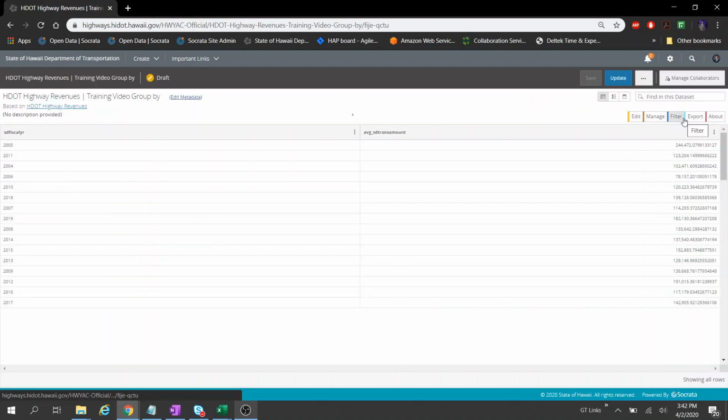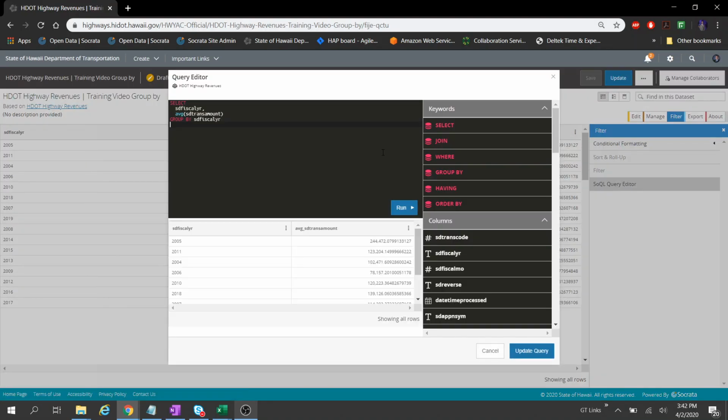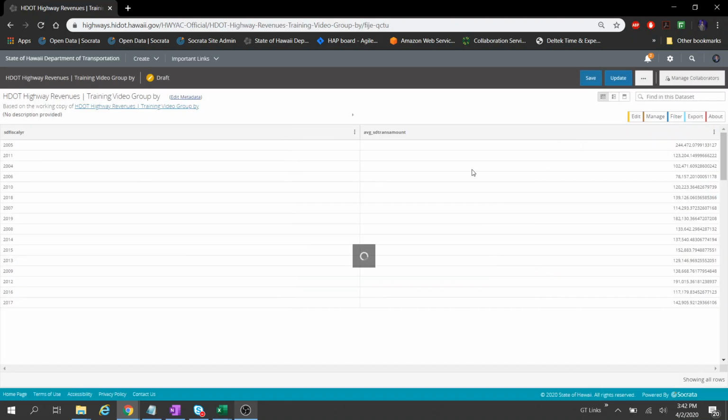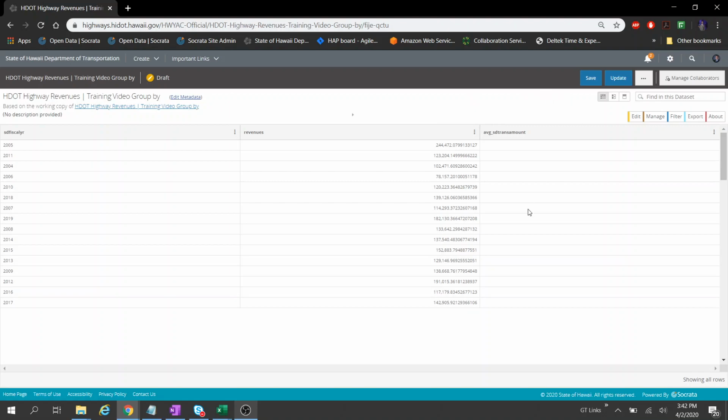Within the SoQL editor, we can go back in and name this, as we've done with other columns, as something else. Since this is highway revenues, we could call them revenues. Run, and now the column is called revenues. I'll update that again. And like I said, this is going to show up because this is the column that we renamed, but after we hit save, it'll go away.